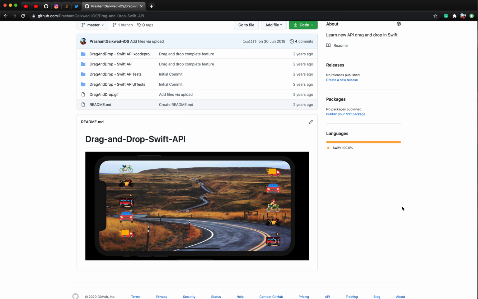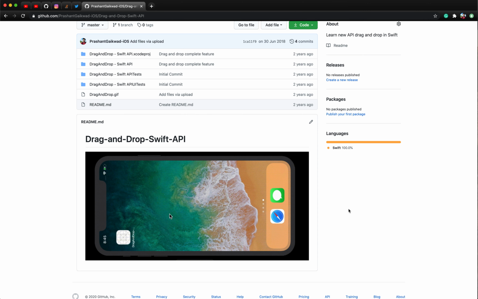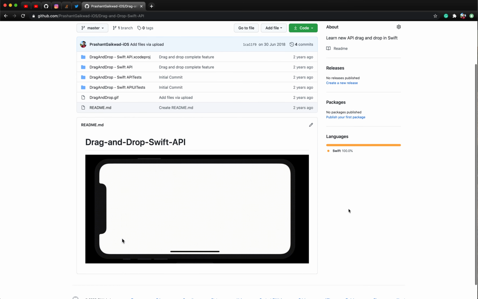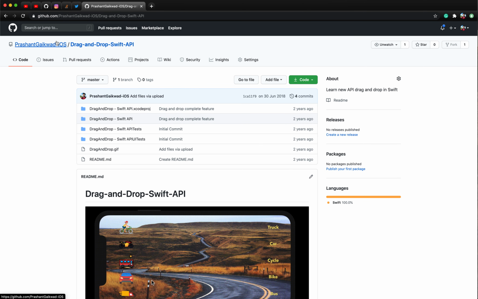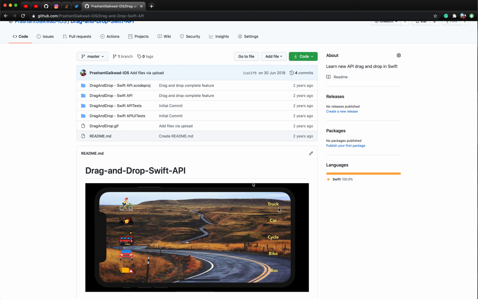So in today's video I am going to show you how you can use drag and drop API in iOS application. This was actually asked by one of my friends, so that's why I'm going to show you how you can do this. This project you can see on my GitHub profile that I created 2 years back, but if you download this project now it will still work in Xcode 12. So I will show you how easy it is to use the drag and drop feature.